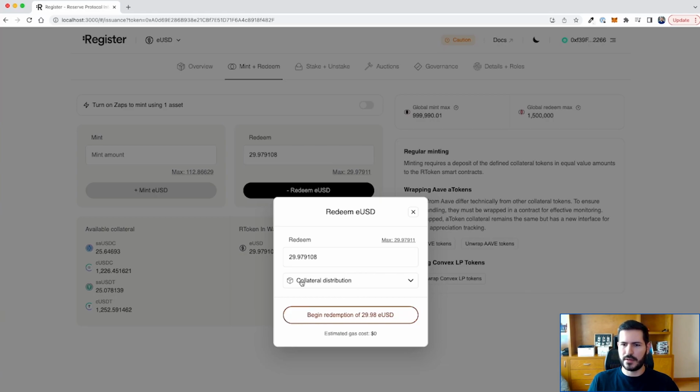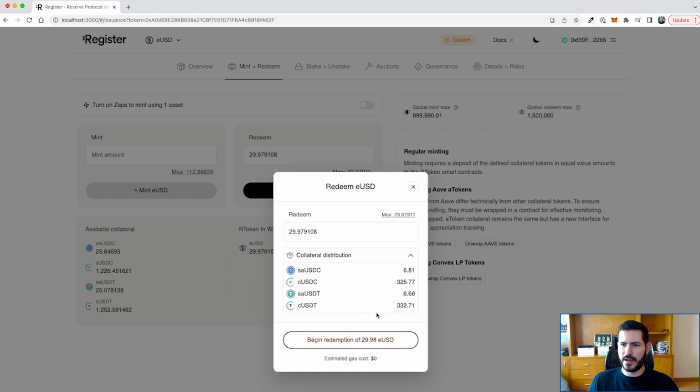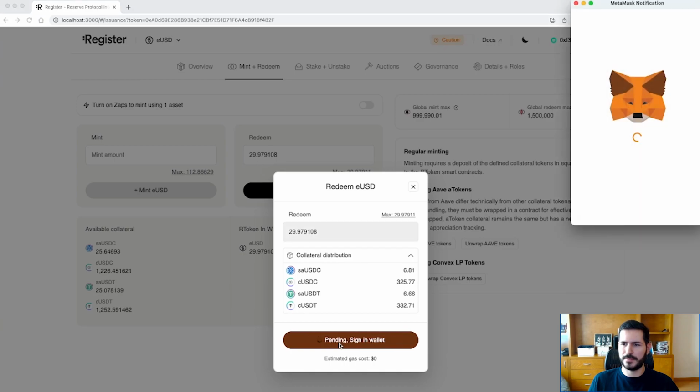I also have this collateral distribution which, if I open it, previews how much collateral I would get back for this amount of redemption. For example, if I change the amount and choose 10, I see the amount of collateral we get back. Let's go with the maximum again, and let's start the transaction.